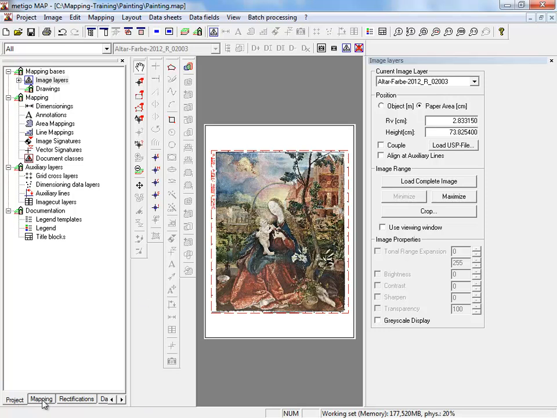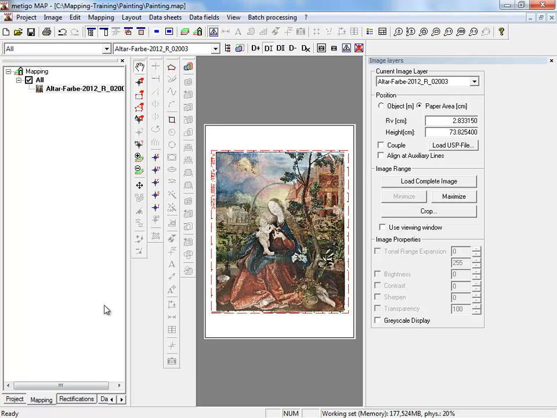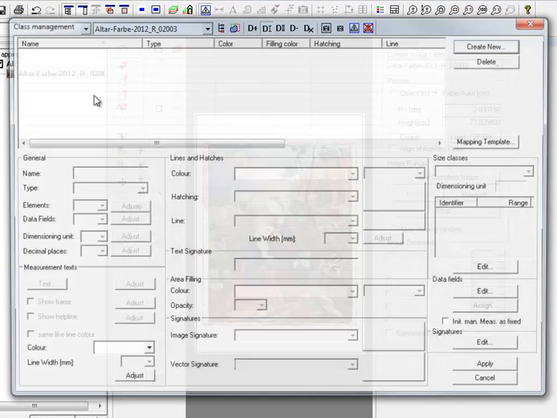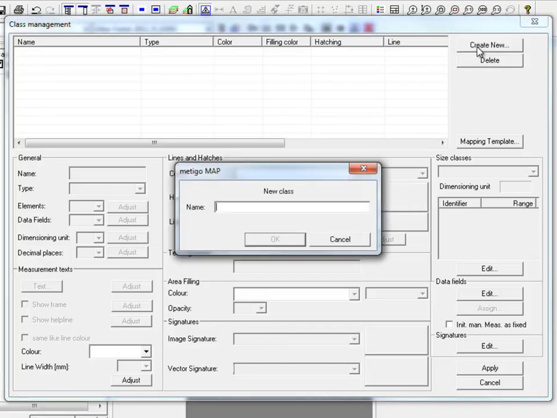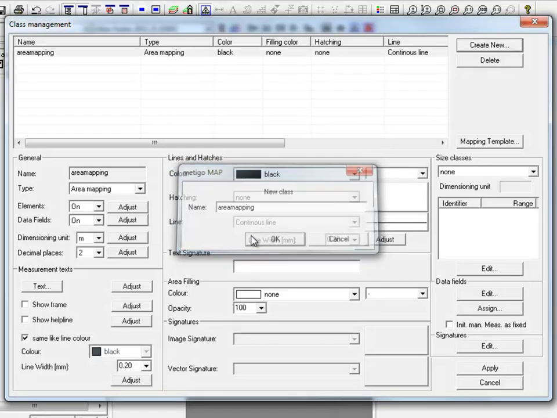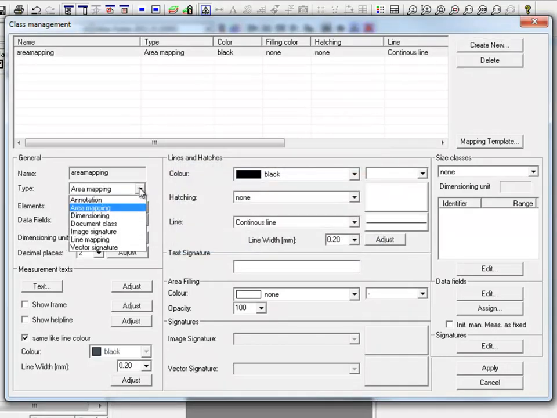In order to start our mapping, we switch to the register card mapping and open the class management to create our new mapping classes. We click on Create Now, name our class, select the mapping type. We differentiate between area mapping, dimensioning, document classes, image signatures, line mapping and vector signatures.